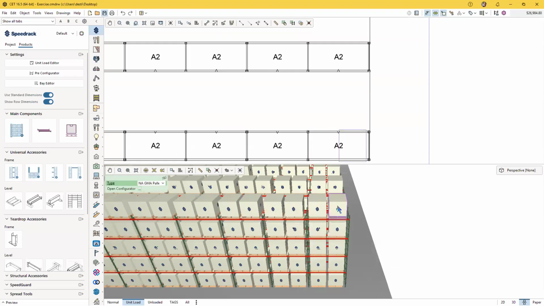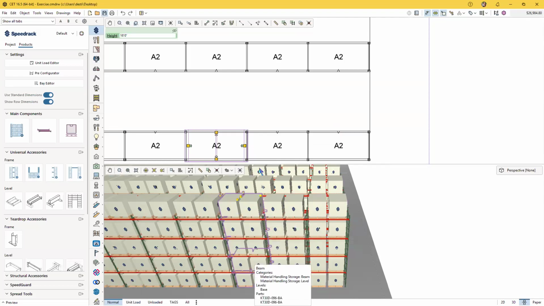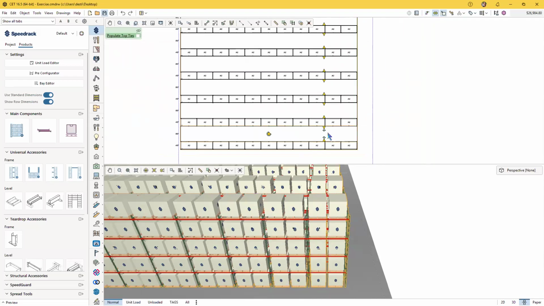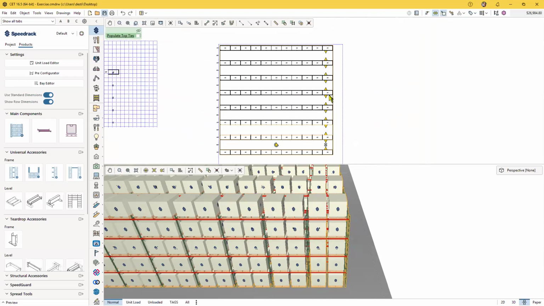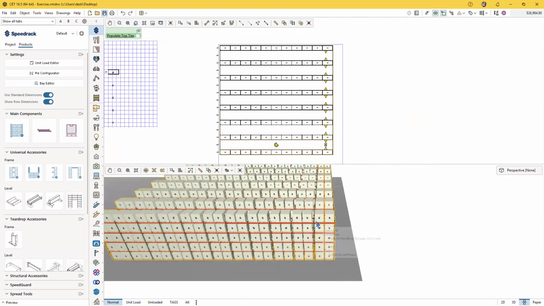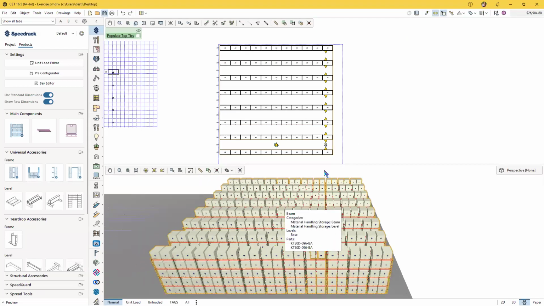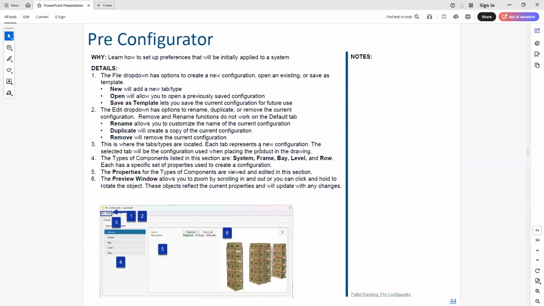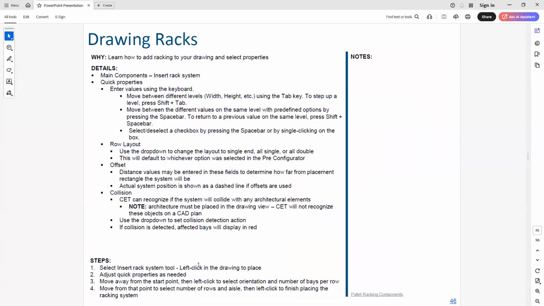So if I need to delete individual unit loads, I'm going to move into that unit load view. I'm going to go back into my normal view here. And as I'm selecting these, again, notice that I'm selecting entire bays or entire rows. If I select this system in my group select mode, notice that the entire system is selected. So we're going to want to think about that when we are talking about how we are manipulating our system.